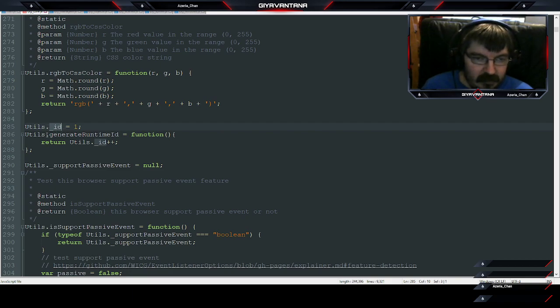And then we've got this function called generate runtime ID, which is defined as a function that returns utils._id++. And all that does is increment the value and then return that. So it started out as 1. If that is called when it's 1, it will then become 2. If it's 2, then it will become 3, and so on and so forth.